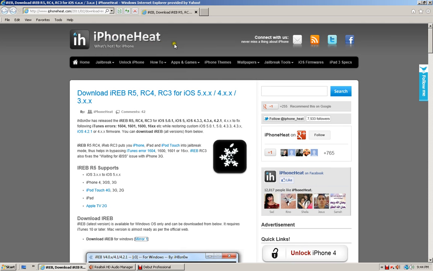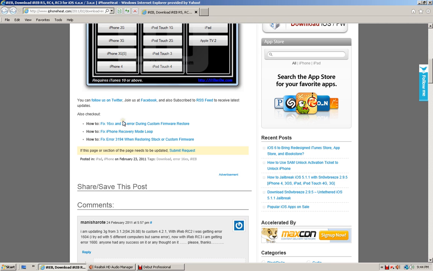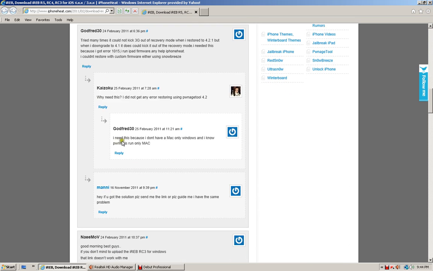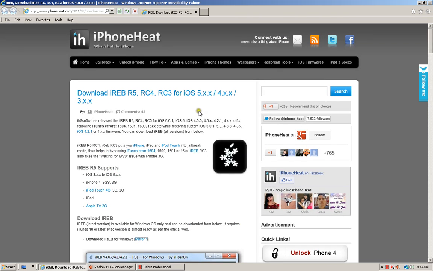The people who make this are iPhone Heat. I like this site a little bit. It gives you the jailbreaking tools, Redsn0w, PwnageTool and Snowbreeze, and it has wallpapers and everything. Very good site. They tell you about firmware restore, and then the recovery loop, and all these people replied a long time ago. I don't have a Mac, only Windows. I don't know if it runs on Mac.